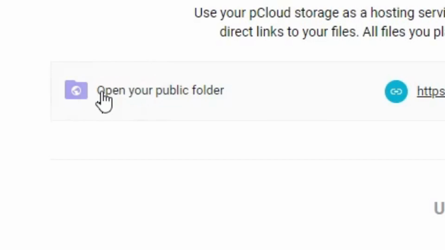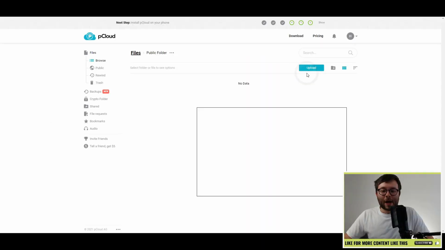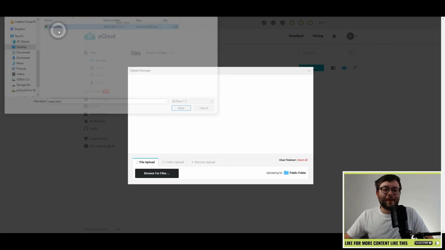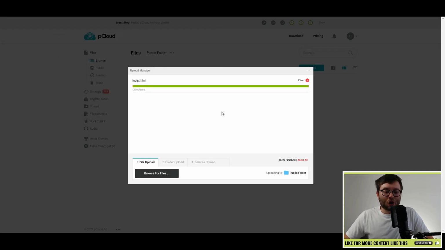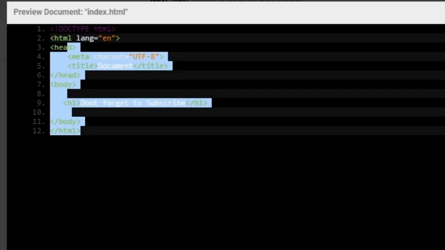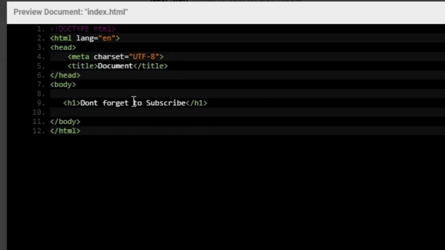So let's just go ahead and open the public folder, and I'm going to upload an HTML file that I created. It's not got much on it, it's very simple. That's been uploaded, so I'm just going to close this, and as you can see, that file's there. If I click on it, it opens up the code editor, so you can actually edit the HTML code in these documents.